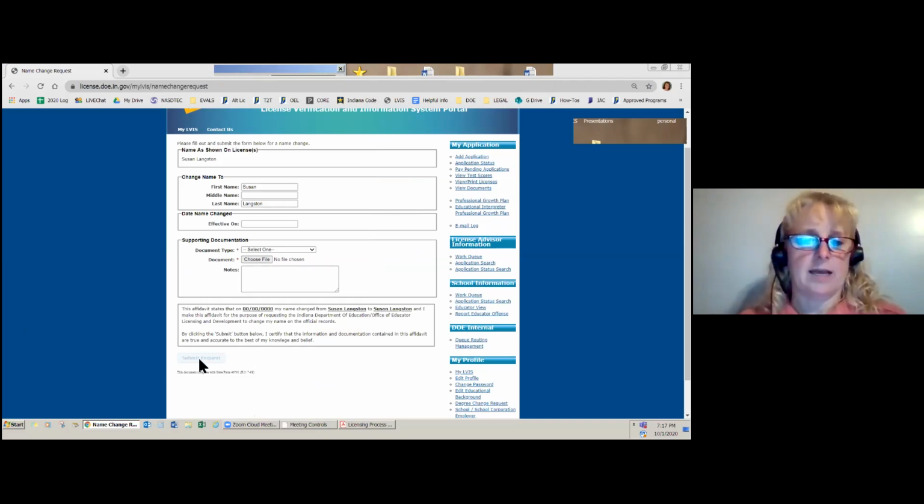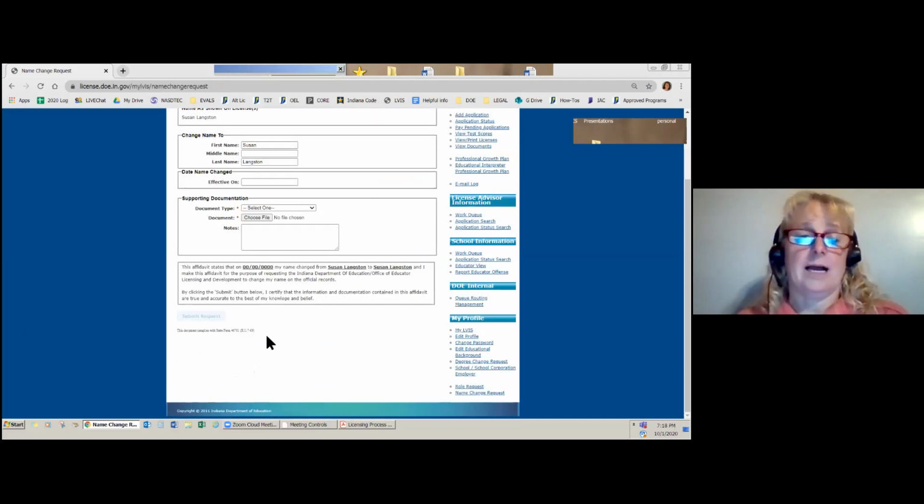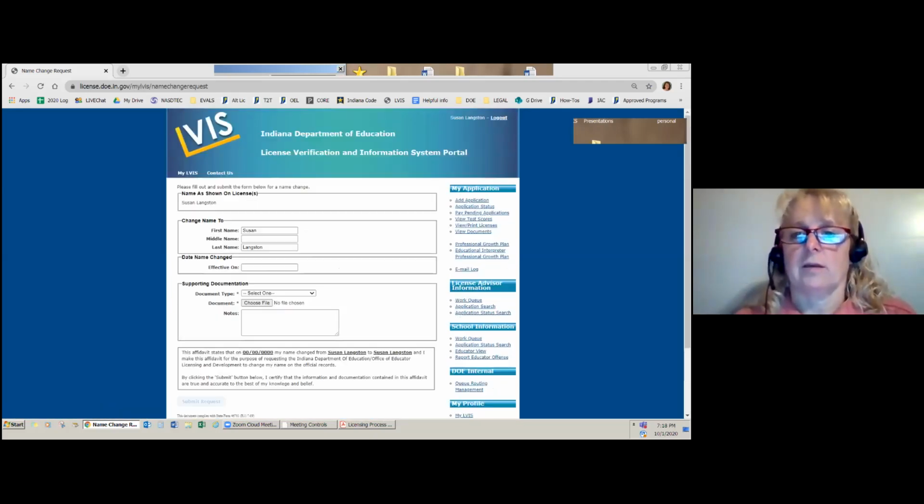Once you do all of that, the submit request button down here at the bottom will highlight. As long as something is missing, that button won't submit. So if you've chosen the file, you've selected the document and it still won't light up, make sure that you've typed something in the notes and everything is filled out up here. So those are things that are important in LVIS for you to double check.